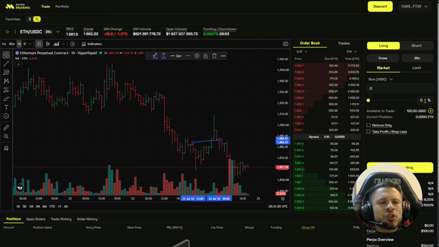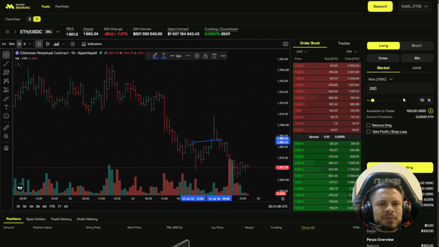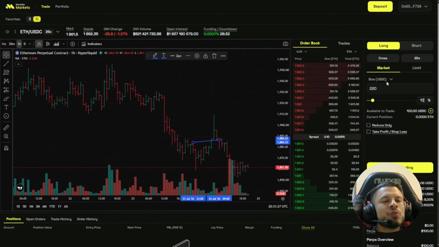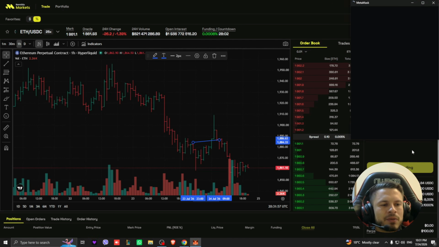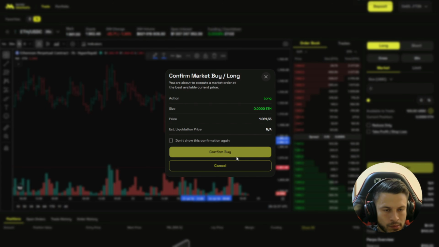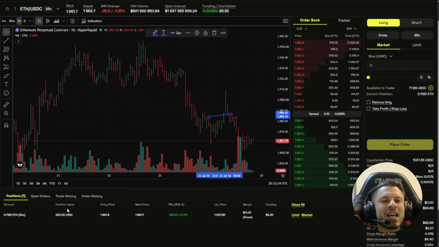Now I'll enter my position size, for example 10%. I'm using a relatively small position purely to demonstrate how placing a trade works. I leave the order type set to market, which means the order will execute immediately at the current market price. Everything looks good, so let's go ahead and open the position. And just like that, the position has been opened.